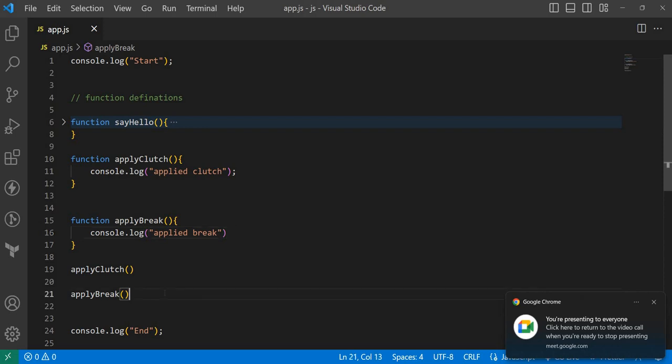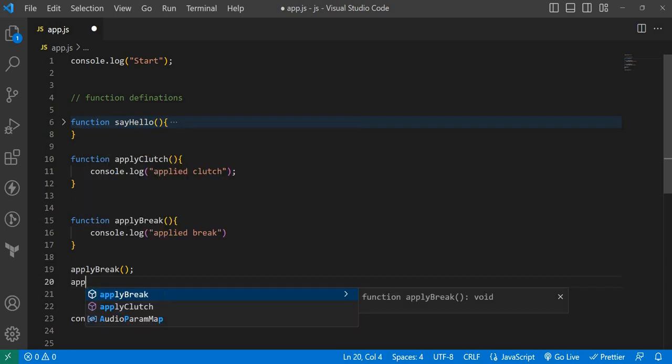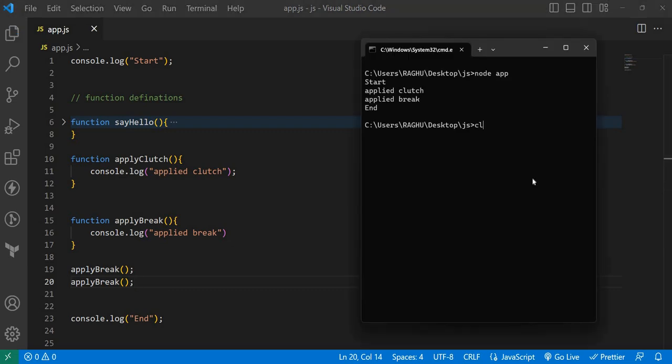Now I'm going to give a different set of instructions, and you tell me what the output will be. You should explain the exact output, what it will print on the screen. I'm just doing clear. Now tell me, if I do node app, what will be the result? Sir, start, applied brake, applied brake, end. That means it will print start, and then it will print applied brake two times, because we invoke it two times, right?